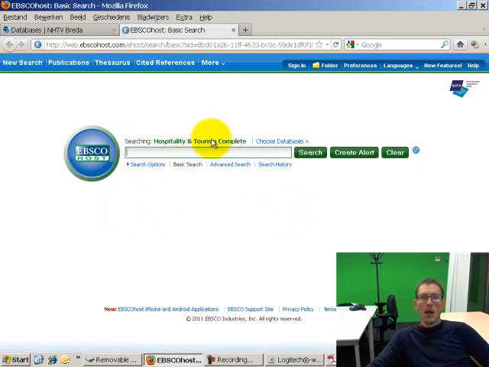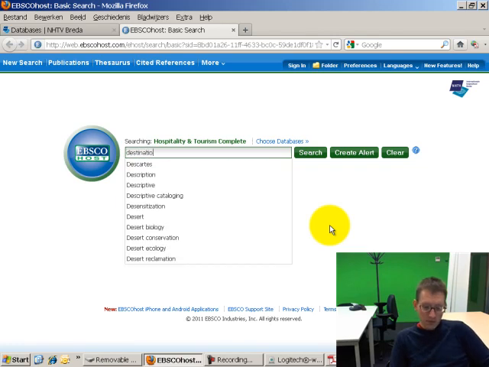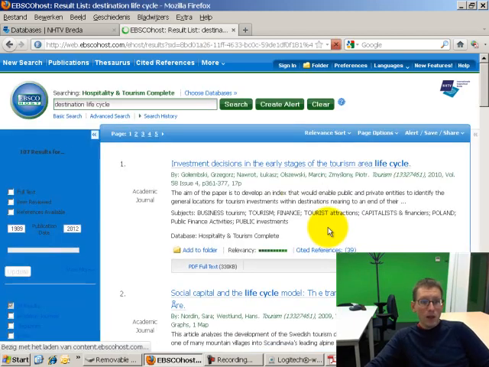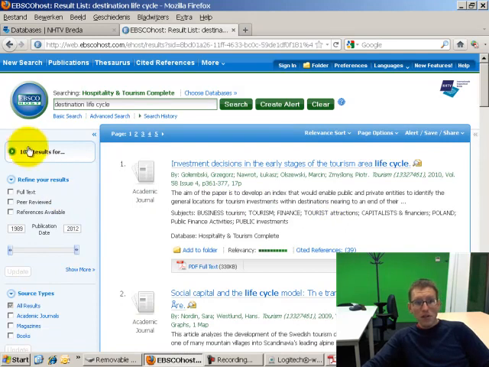You open it and you get something that kind of looks like Google, except it's going to search in academic journal articles. Let's say we want to search for something about the destination life cycle. Probably we're going to get a lot of hits. Okay, we get 107 results, so that's not too many.